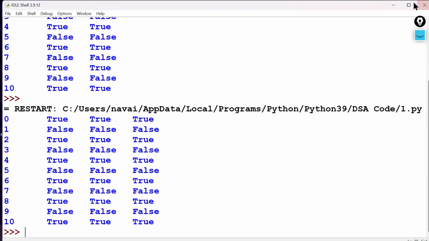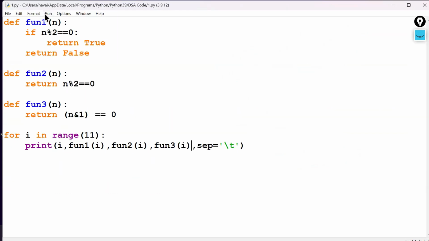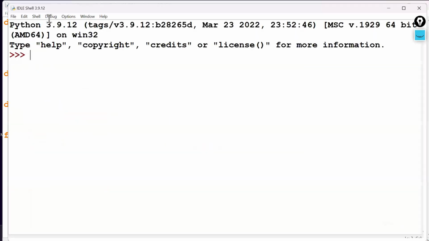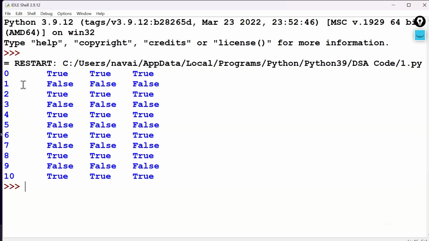Okay, so let me execute it once again. Okay, so as you can see here, all three functions are giving true for 0, and for odd numbers they are giving false. All the functions are giving the same output. 2 means even and all the functions are saying true. 3 means odd and all the functions are saying false.